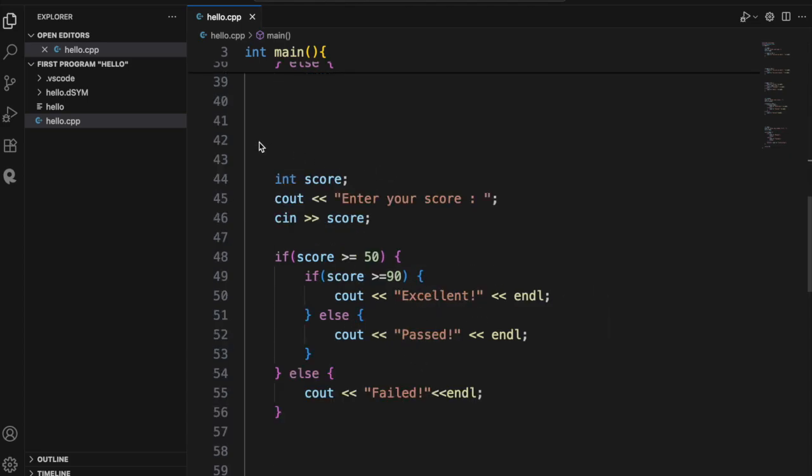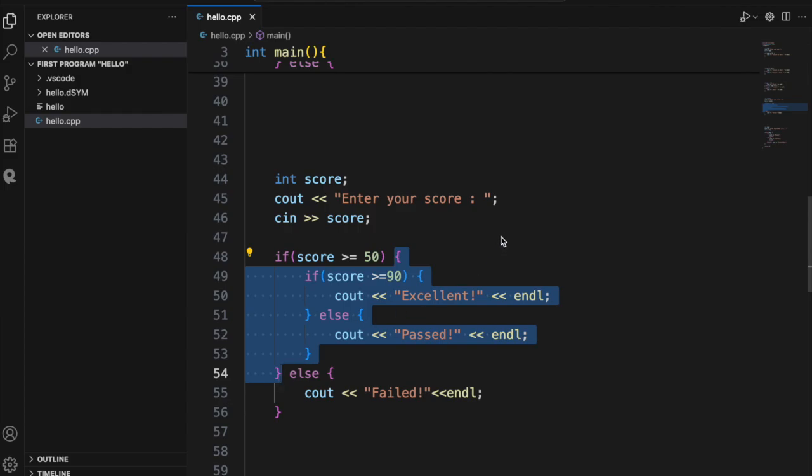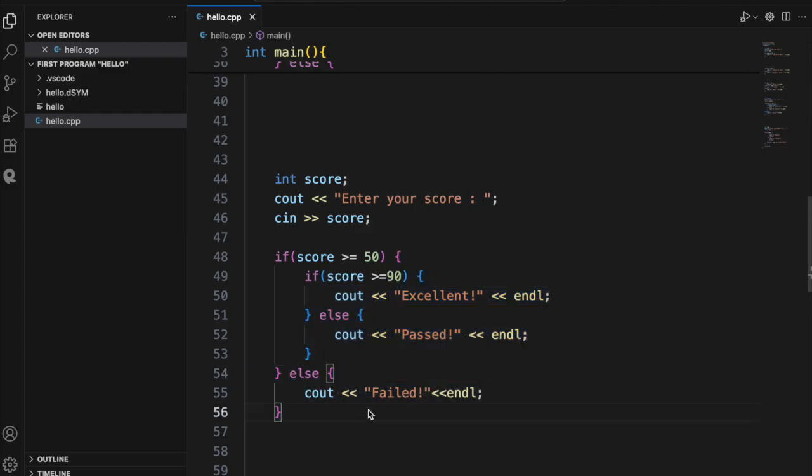Let's understand these lines of our program. Now we are asking the user to enter the score. If score is above or equal to 50, the code inside this curly brace will run. If it's below 50, then these lines will execute, which will show us failed. Now what if the user enters 51? Here the program is checking if the score is above 90 or equal to 90. If this condition is true, then we will have the output excellent. But if this condition is false, we will have passed as our output.